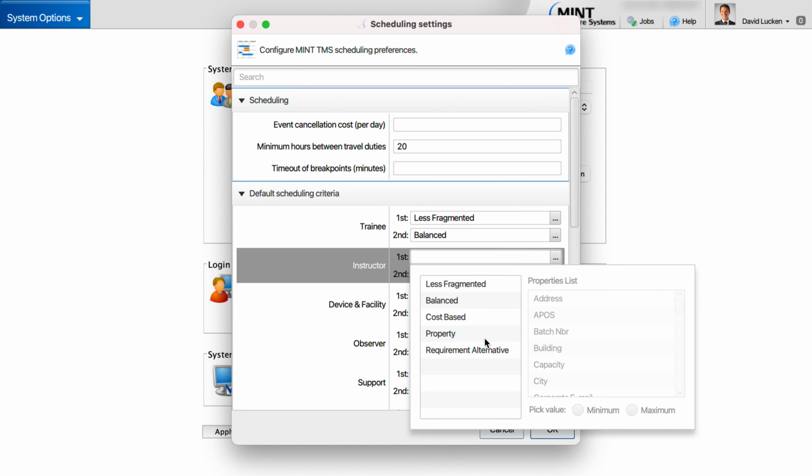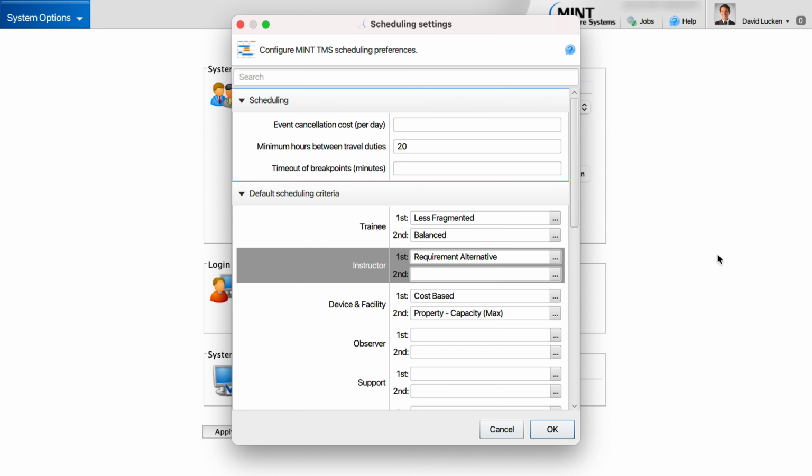Lastly, we have the requirement alternative option. Here, the system assigns resources based on the hierarchy of alternatives when a single requirement is set as eligibility for slot groups of that type.